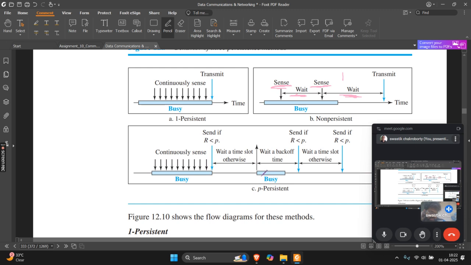Next is P-persistence. In P-persistent, you are persistent about sending the data, but not as much as one-persistent. P is a fraction here. So P is less than 1. So you are maybe 90% as persistent as the one-persistent method.